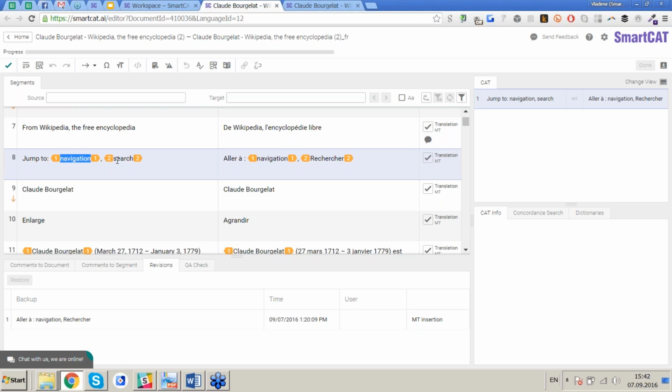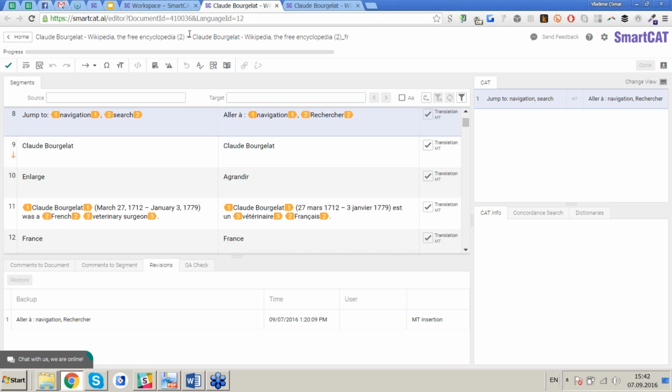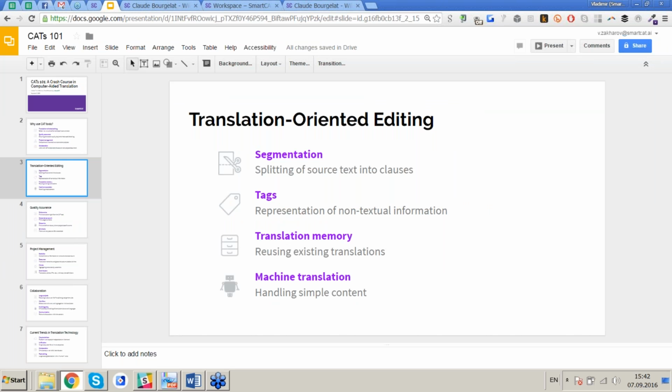For instance, here we could have had some HTML link, and instead of having all this HTML garbage here, we just have this tag, and if we put it in the translation as it was in the source text, the final document will have the link as it should be. This is called tags, and we work a lot with them when doing a translation.